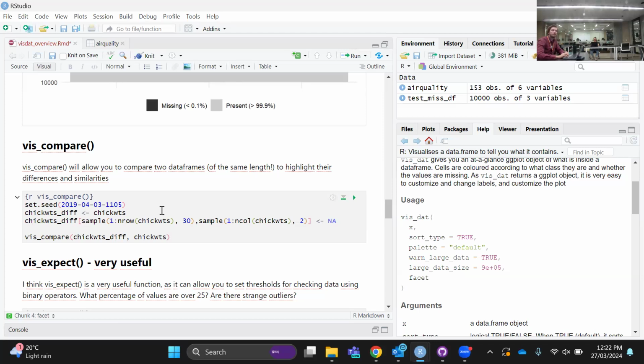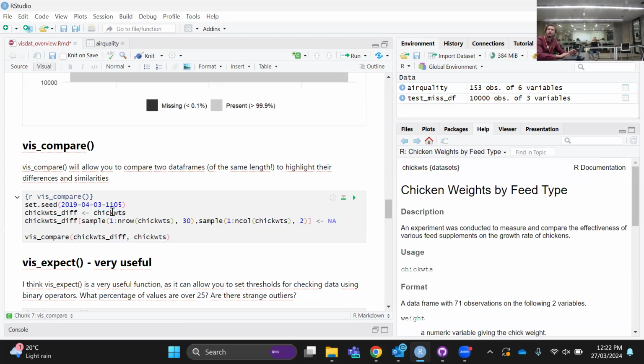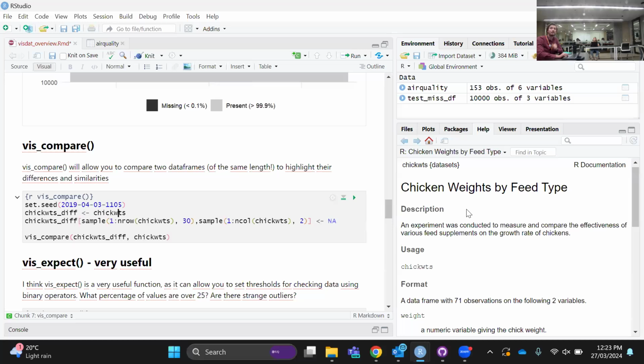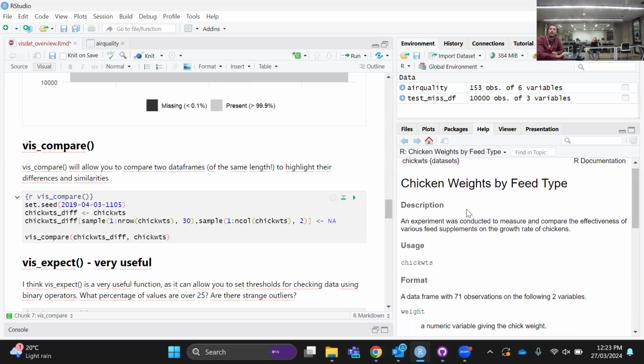This one just gets, I think that's the chicken weights data set. Let's have a look at that one. Yep, chicken weights. Because this is a built-in data set, I can press F1 on this and it will go to the help menu, which is always useful. And what we've done here is take a random sample of the rows in the chick weights and just filled them with NAs.